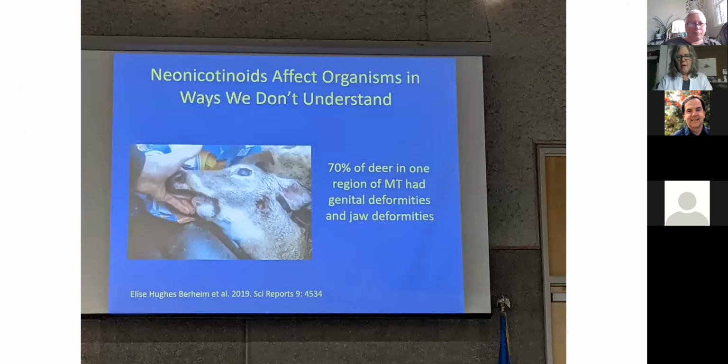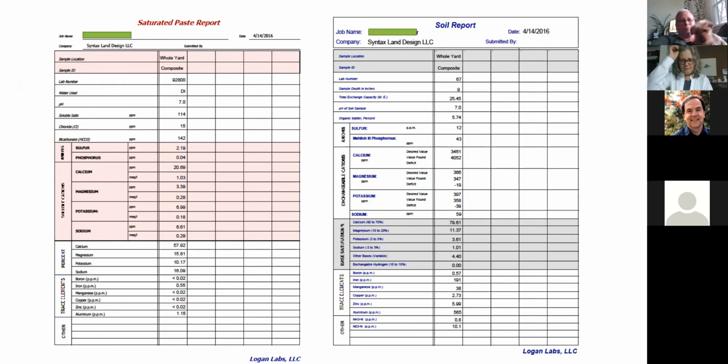I won't stay on this slide for very long, but I talked about how one seed corn kills 164,000 bees. This is a study where 70% of the deer that they looked at had genital deformities and jaw deformities from neonics. The neonics were still in their bodies. I won't stay on that slide.